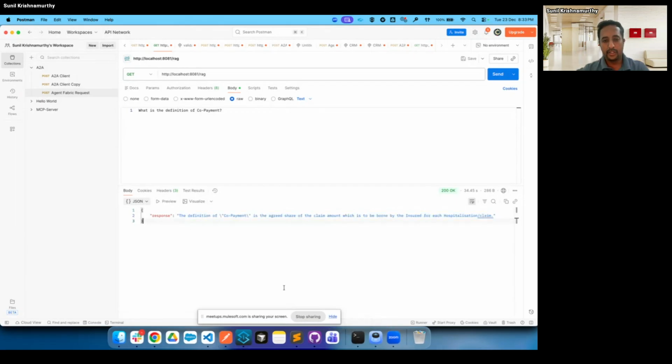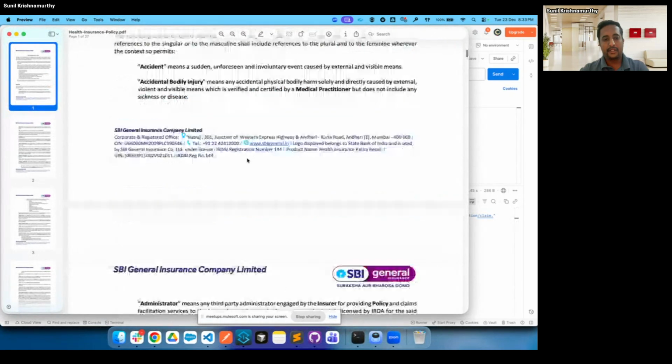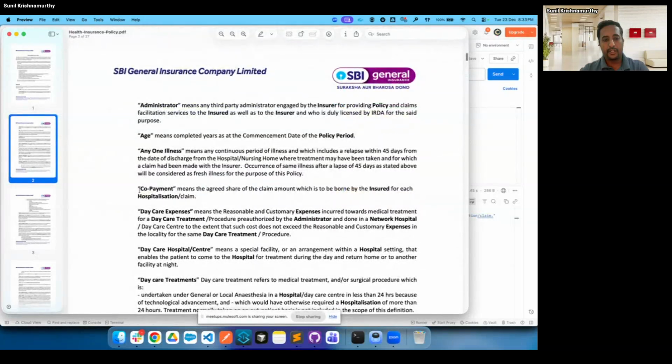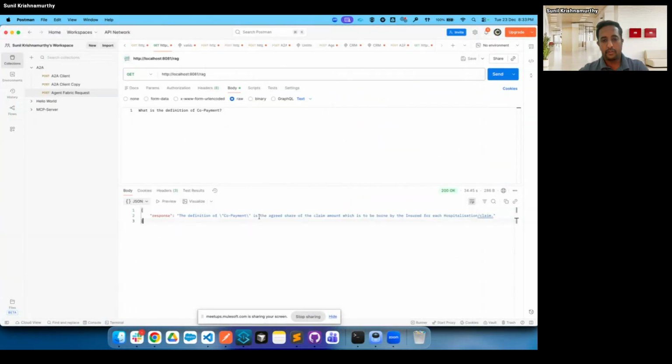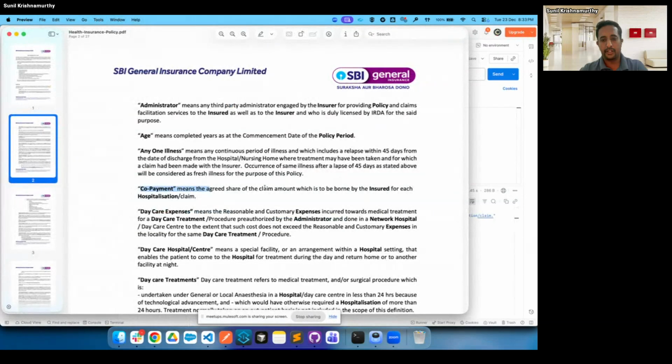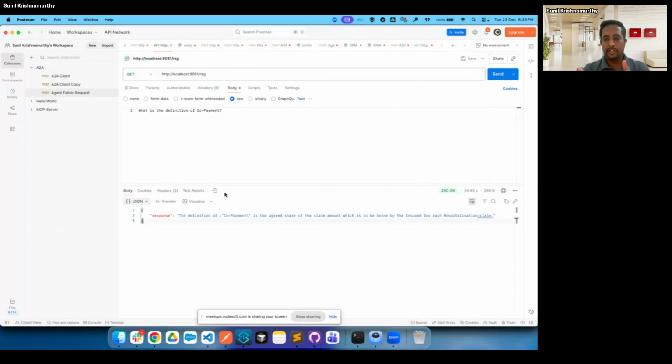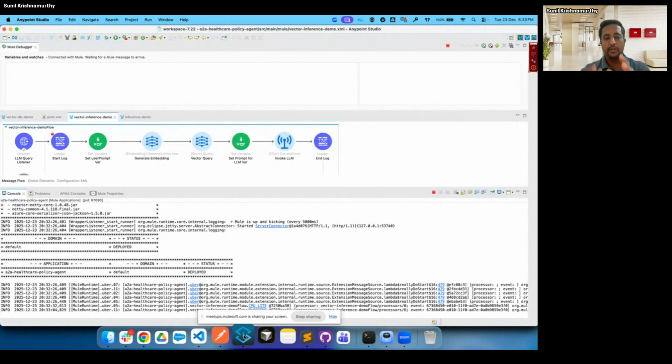the result. So if you see the document, what is co-payment? The definition of co-payment is agreed share of claim amount which is to be borne by insured for each hospitalization. This is exactly what is there in the document. This is presentable. So that is why you need to combine a vector along with LLM to become more presentable. And whatever we did now is the RAG, right? This vector plus LLM combined will give you the RAG flow.